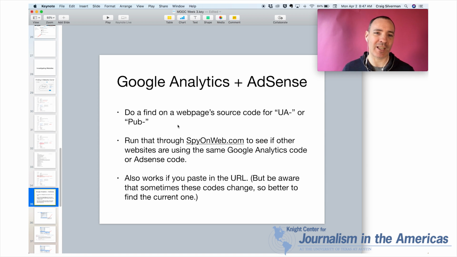The one thing to note is that you can actually just type in the domain name into Spy on Web, but I discourage you from doing that because sometimes the data in Spy on Web is old and it may pull up an old Analytics or AdSense ID that's not actually on the site anymore. All right, so what am I talking about here?